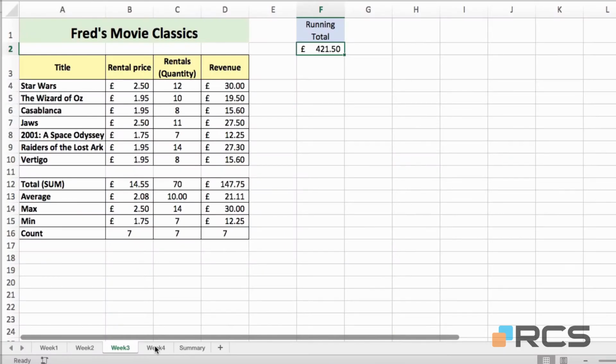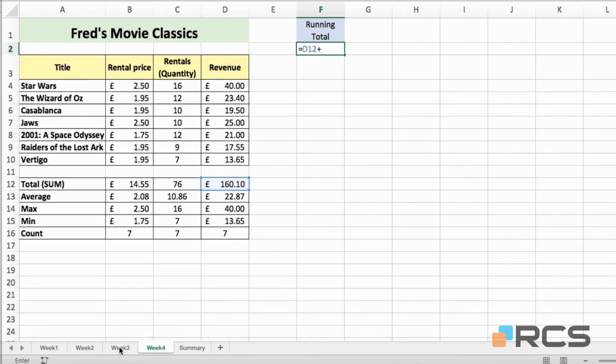And finally for week 4, again come to cell F2 in week 4, equals on the keyboard, click on the total for that week, plus on the keyboard, navigate to the week 3 worksheet, come to the running total value for that particular week and press the enter key. And so now we see the running total for all 4 weeks.